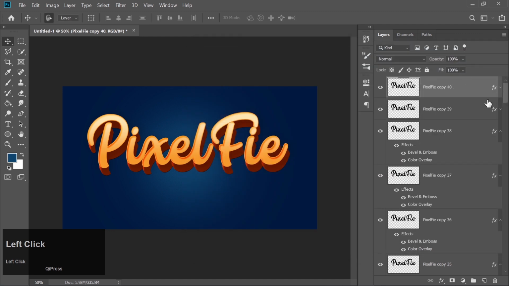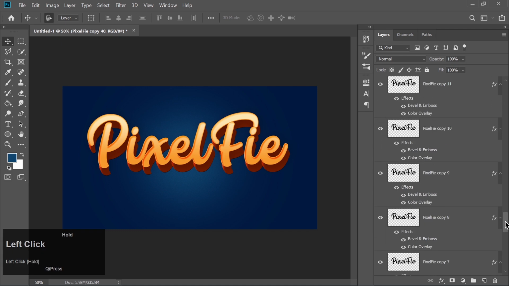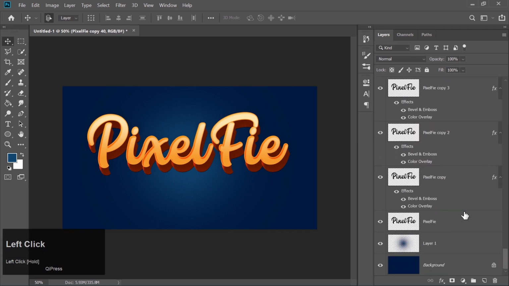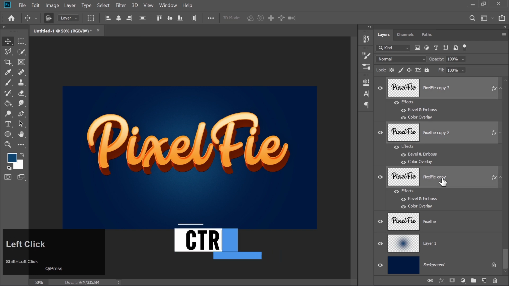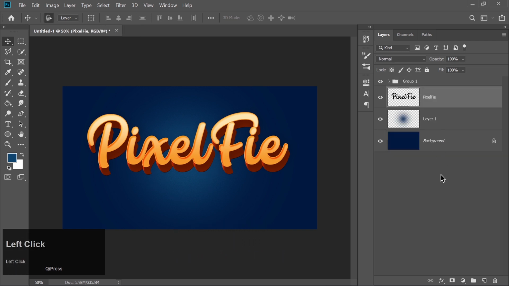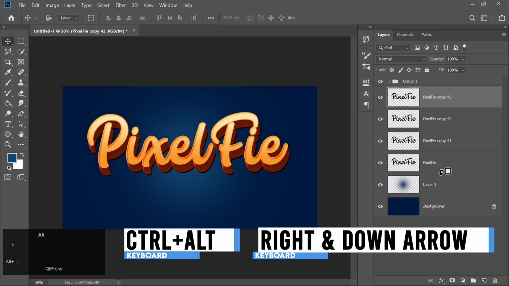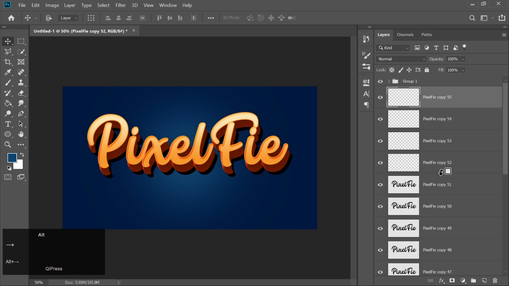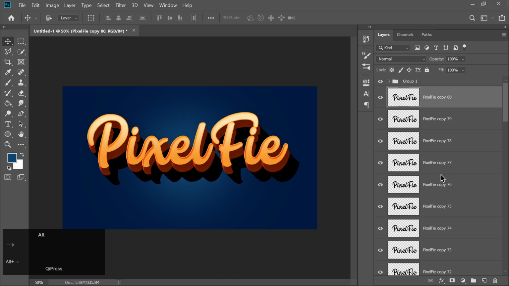Let's wrap this up. Select all the layers by holding down Shift. Then press Ctrl plus G to group them like a pro. But we're not done yet. Oh no. Hold Ctrl plus Alt and press those right and down arrow keys like it's your job. Do it 80 times. Yes, you read that right.